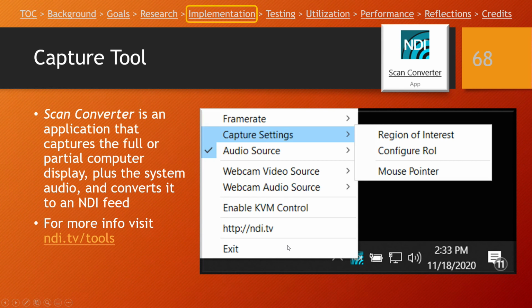So we started with a tool called Scan Converter. Scan Converter basically captures the full or partial computer display plus the computer's audio, and then it converts it into an NDI video/audio feed. So it's a very simple free application you can download from this link. It shows up in the system tray. You enable the audio, and that's basically it. It'll produce an NDI feed available on the network, capturing the video and audio.